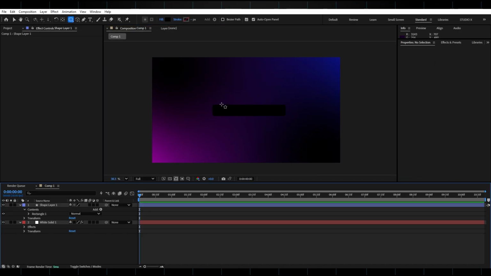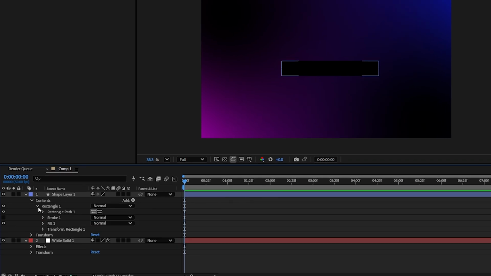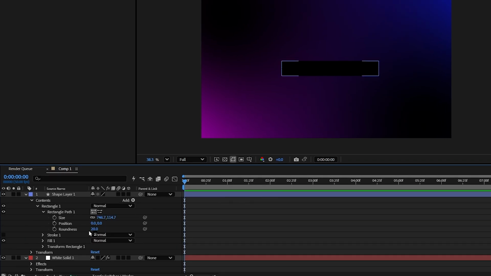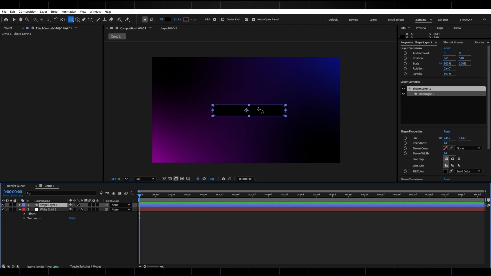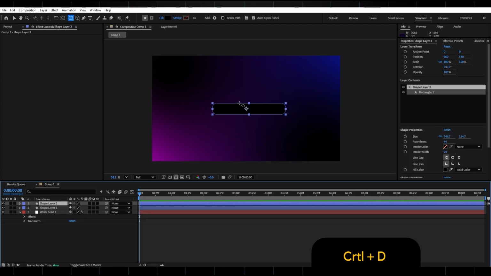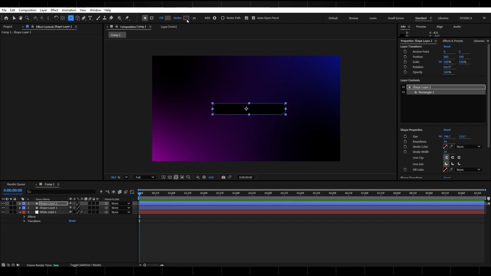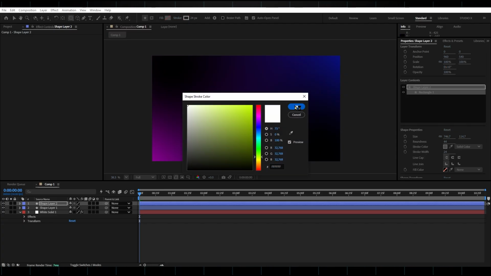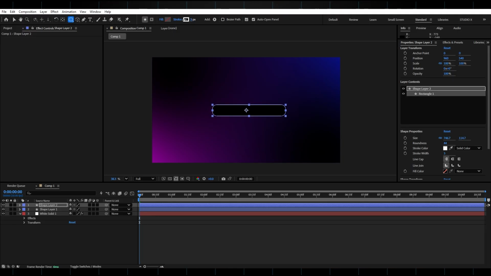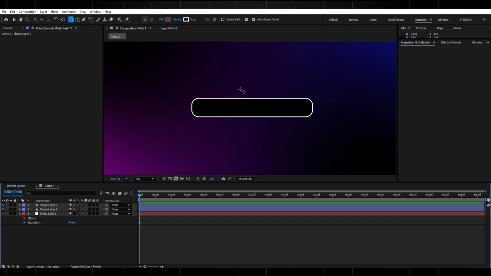So guys, this is our shape, but I need to make these corners a little more round, so I'll go to this rectangle and then this rectangle path, and then I'll choose roundness. Now guys, this is our fill layer, and let's make a duplicate of this layer. And now on this layer we need to add a stroke and remove the fill, so I'll go to this fill and I'll choose none, and I'll go to this stroke and I'll choose white, and let's decrease its pixels to around 7-8.